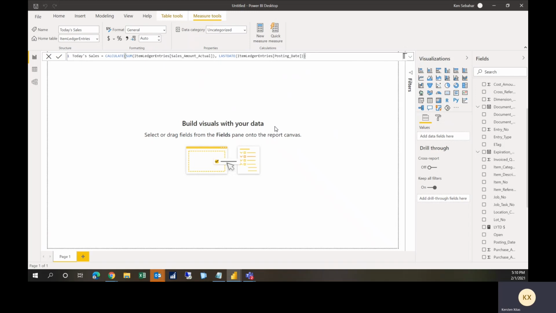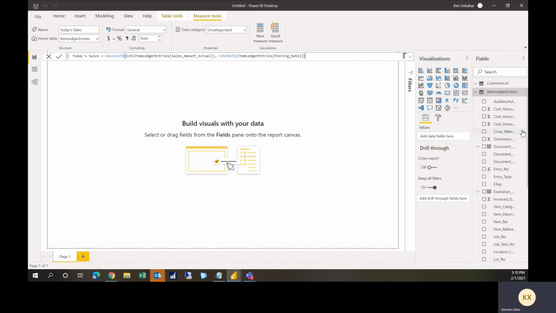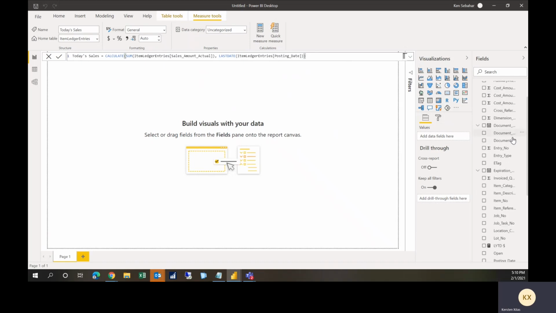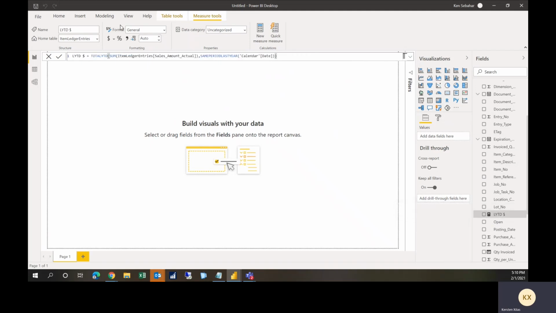So now that we've created all of our measures, let's just go back and make sure they're formatted correctly, because we do need to format each measure. So I'm going to go back into my fields pane. First one I'm going to hit is last year to date. So it's under general. I want this to be currency. And then for auto, I'm actually going to change this to 2 because I've seen some real funky things if you leave it on auto.